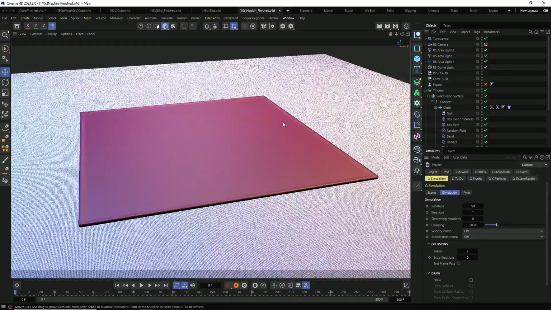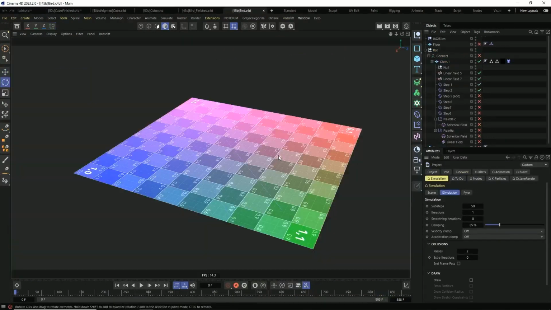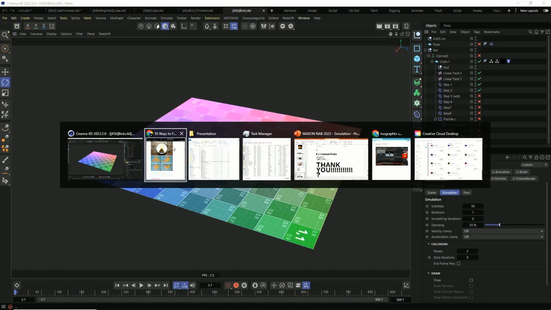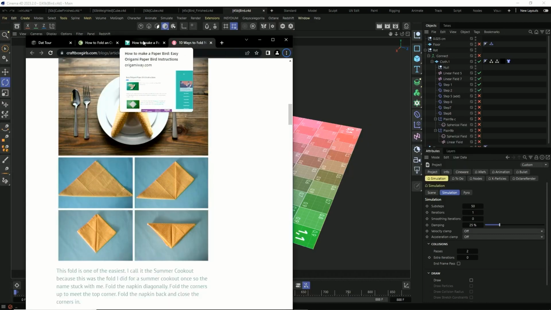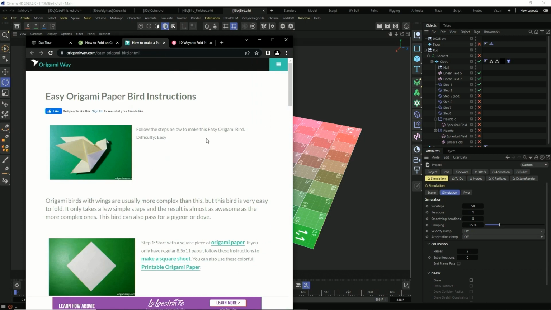Jump to the next file. This is the finished version of that file. Okay, we want to get a little bit fancier now. I wanted to push the technique and see if we could actually do some proper origami. So I searched and I found this nice origami bird.